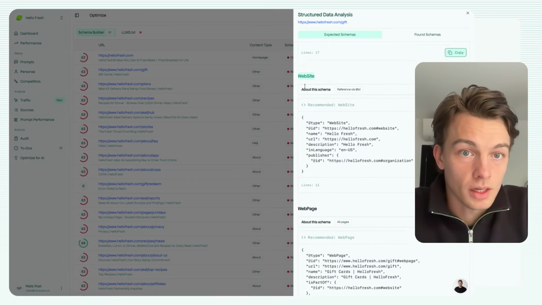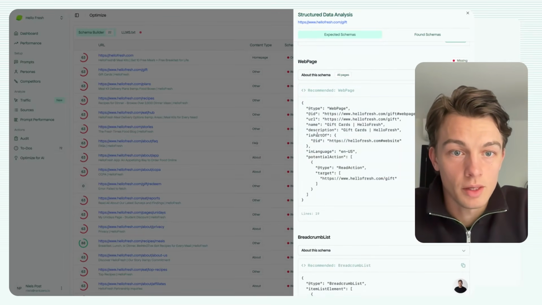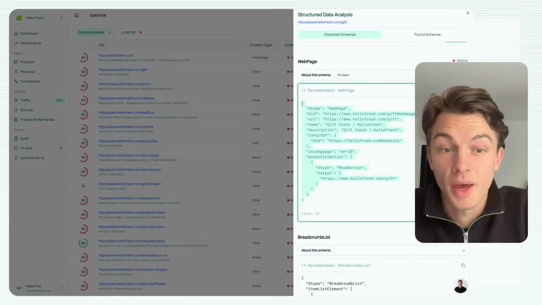And then it's recommending us to add a website schema. So what is this website about? And a web page schema. So what is this specific page about?